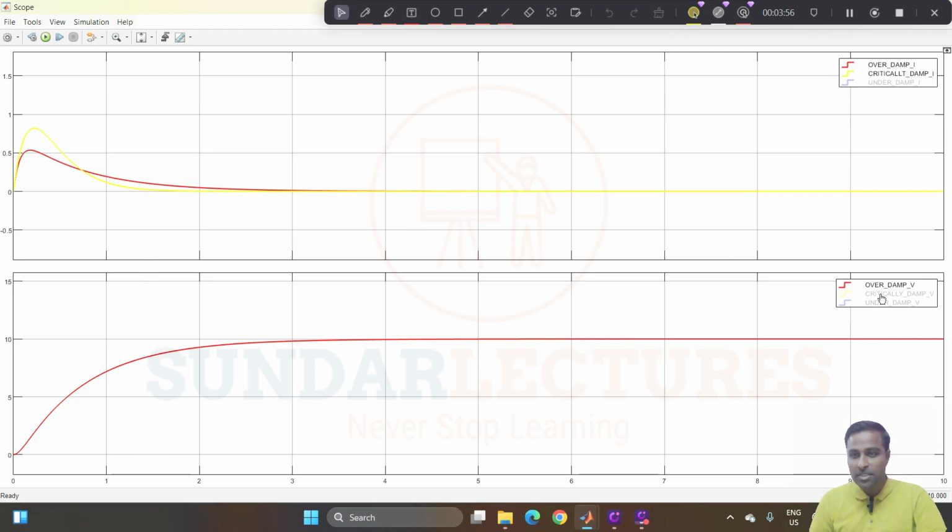And then you see, I'm just going for critically damped voltage. See here, it takes around 3 seconds to reach 10 volt in the over damped case. But at a critically damped condition, it takes around only 1.5 seconds to reach the 10 volt condition.